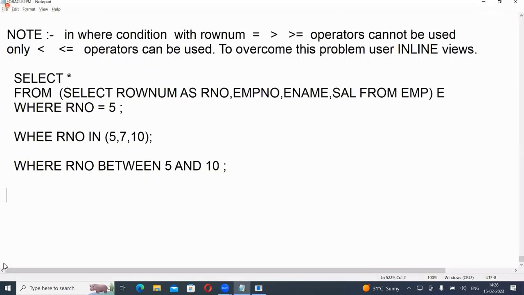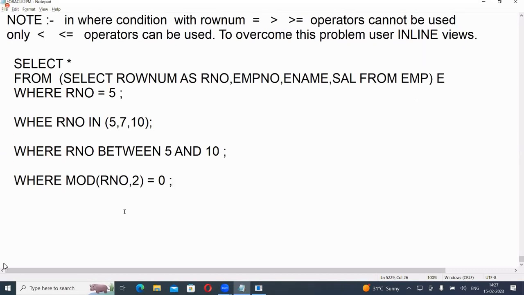I want even number records. Where mod of row number, 2, equal to 0. Divide row number with 2. Remainder is 0, even number. Yes or no? For the first record, what is the row number? 1. 1 divided with 2, remainder is 1. Condition false.